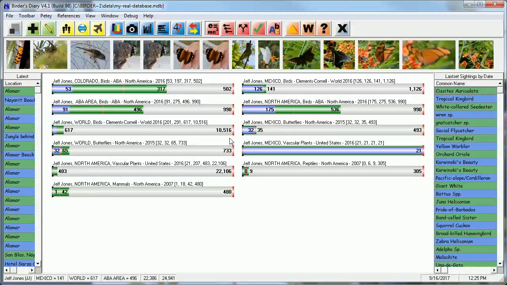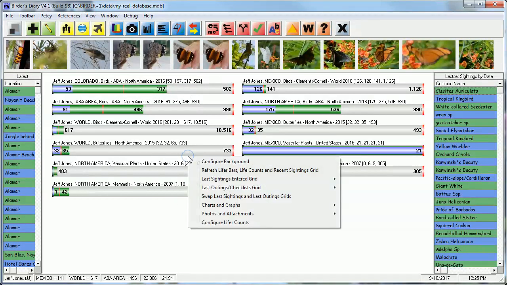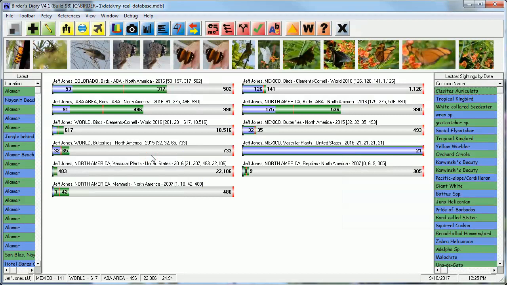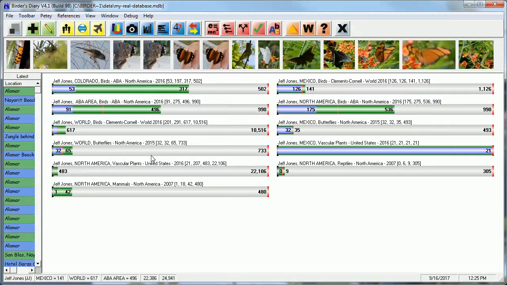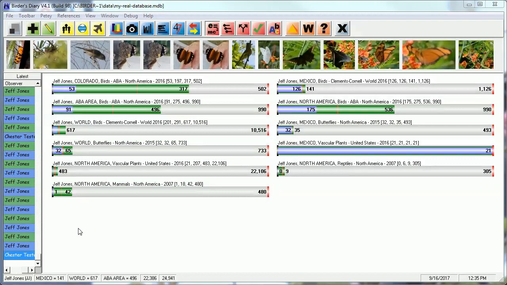So just remember, you've got several ways now to work with these new panes: under the View menu, the pop-up menu, and then your Control keys. For example, if I want to get rid of the latest sightings, Control B. That covers the common things. So let's talk about each of these panels one at a time.